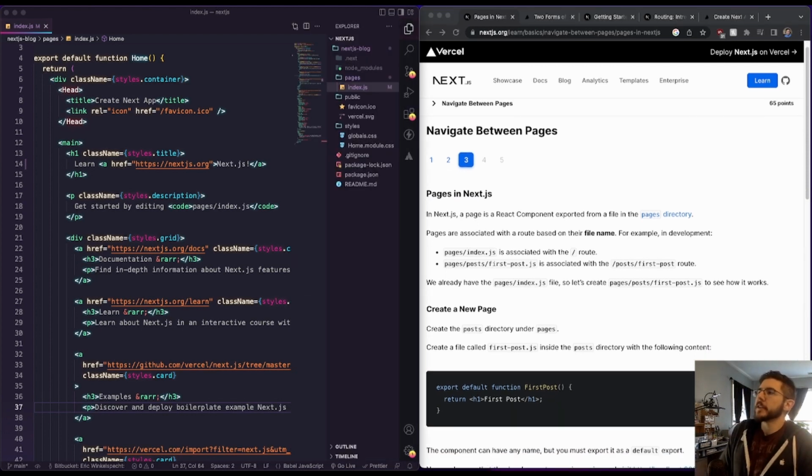In Next.js, a page is a React component exported from a file in the pages directory. So we've got our pages directory here, which is where index lives. Pages are associated with a route based on their file name. For example, in development, pages/index is the / route or your main route, and then pages/posts/first-post is associated with the /posts/first-post route. Okay, I already have pages, so let's create pages/posts/first-post.js.